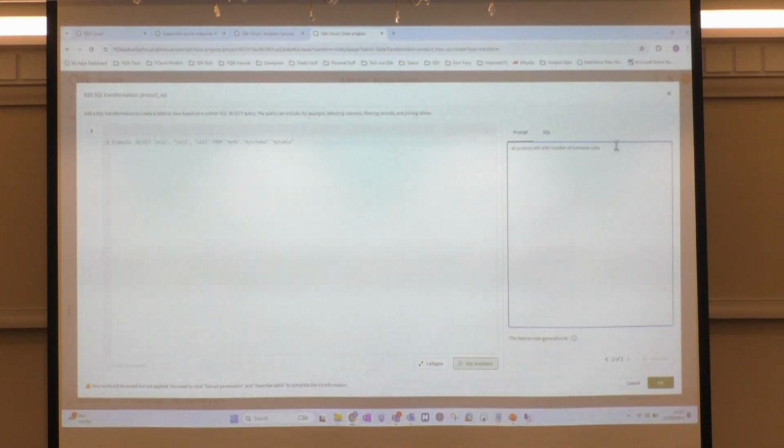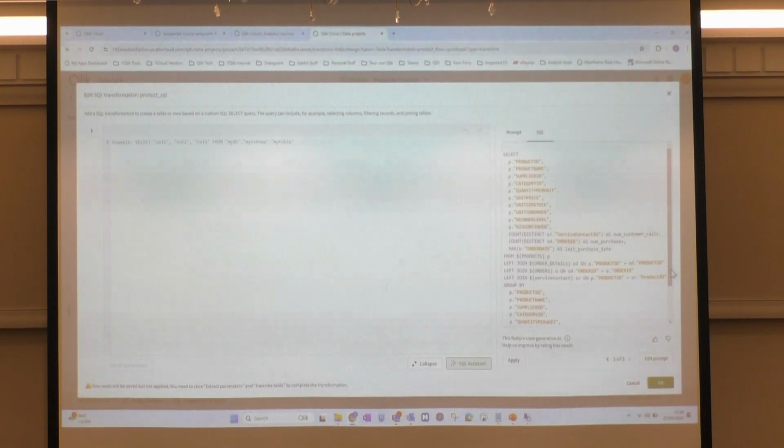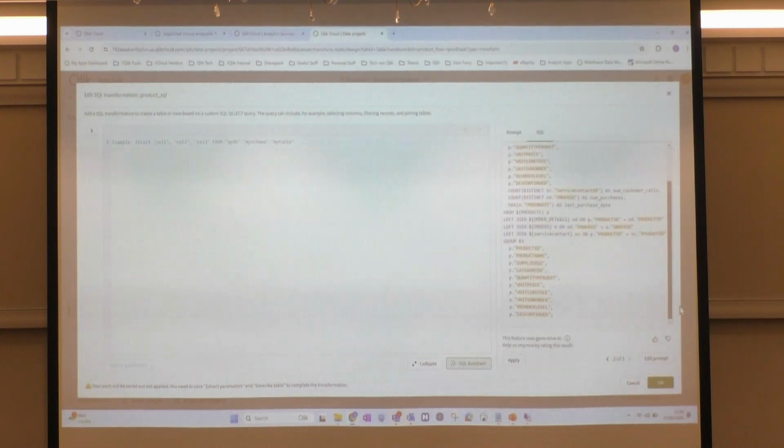But to get that last diagram that we saw, the whole DAG thing, so all product with number of customer calls, number of purchases. Again, nothing in the database is called purchases, but it's going to work it out for us. And last purchase, I hope, when we generate it, it will work out that SQL for us. There are just two small steps to do. Then we say, right, we want to use that SQL.